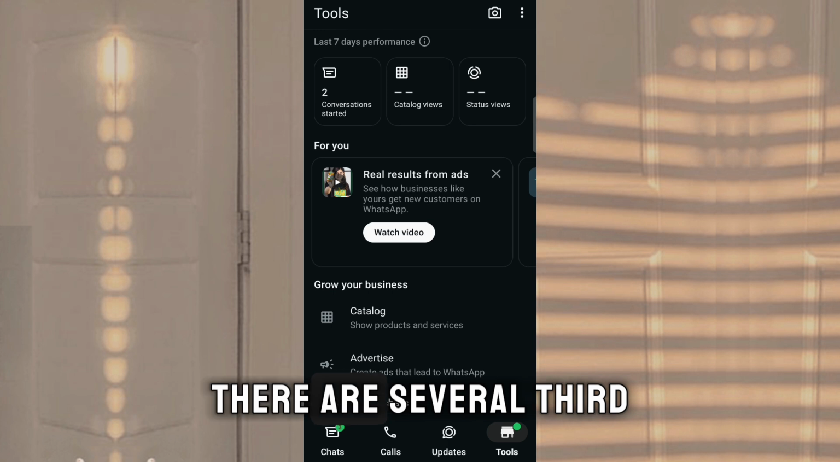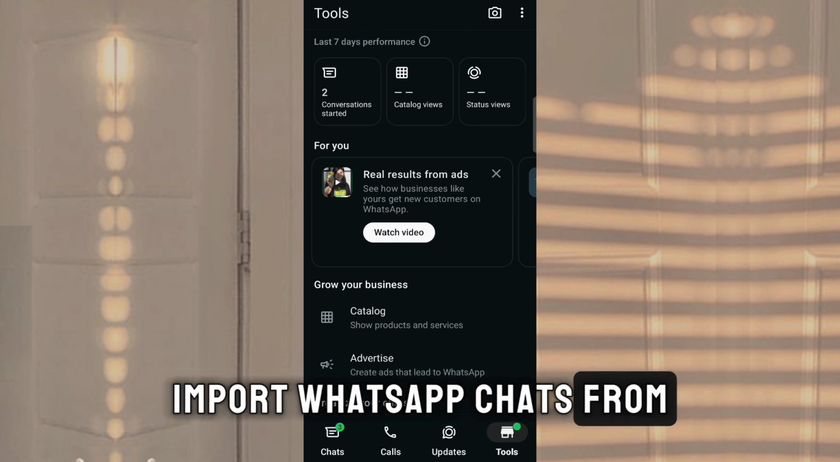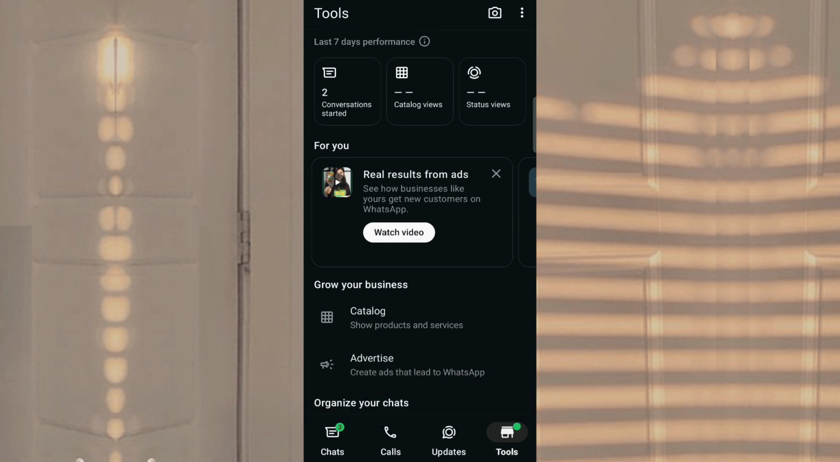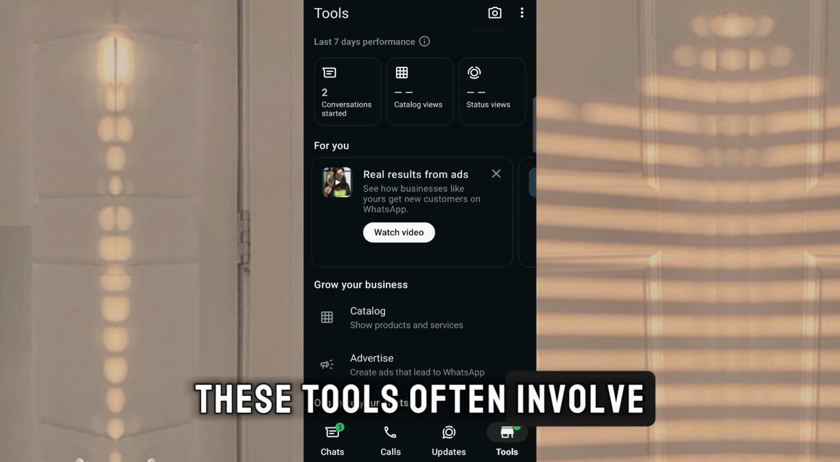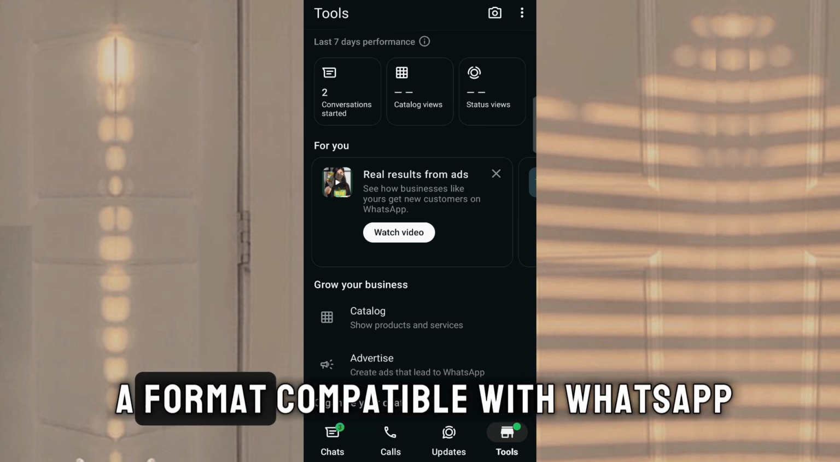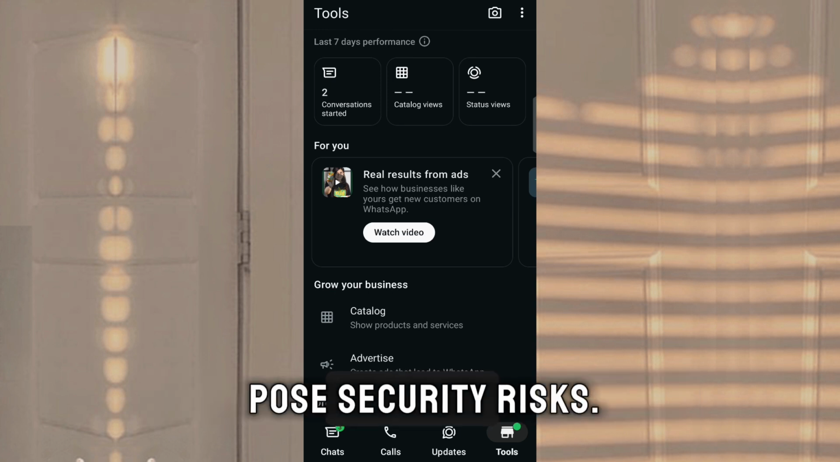Second, there are several third-party tools that claim to import WhatsApp chats from text files, but their effectiveness varies. These tools often involve extracting data from a text file and converting it to a format compatible with WhatsApp. However, proceed with caution as these tools can pose security risks.